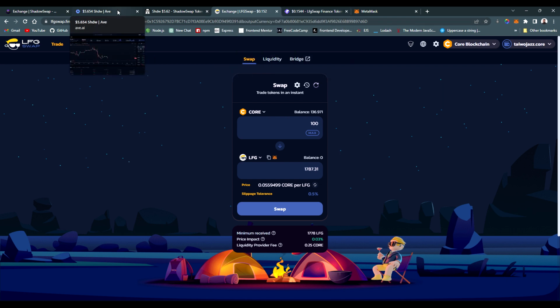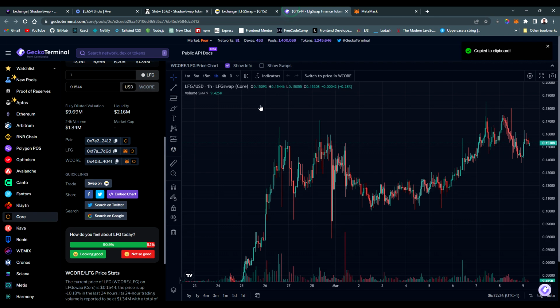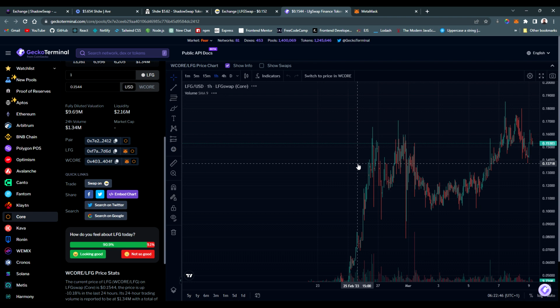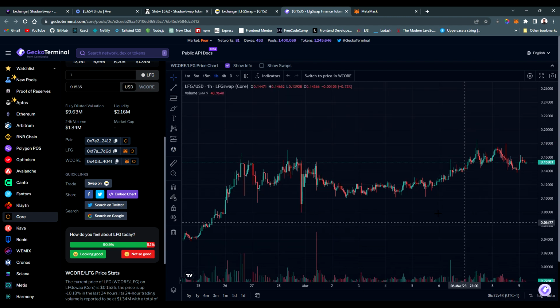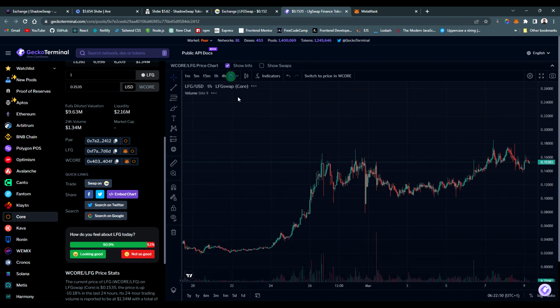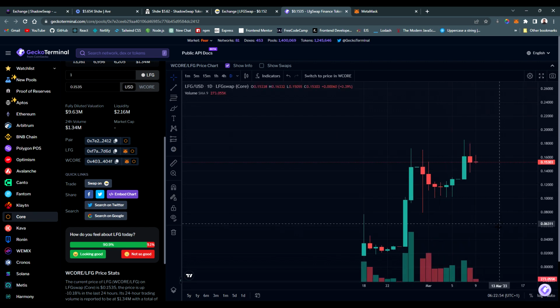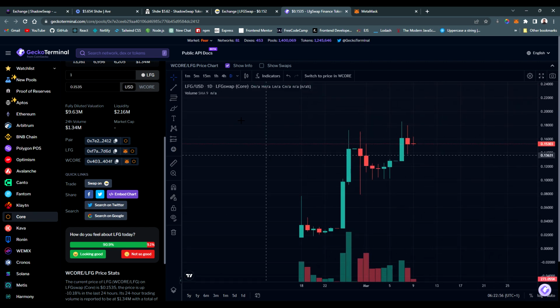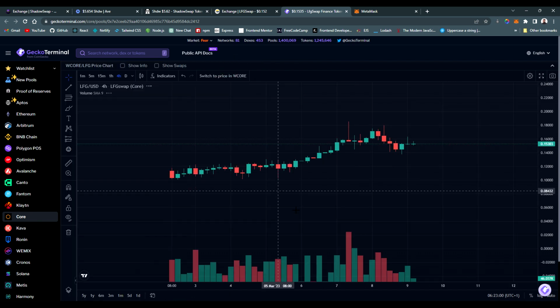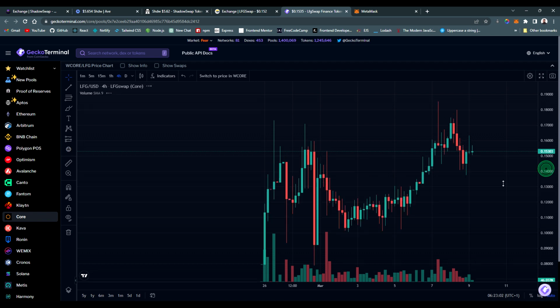So all you need now is those tokens you want to trade. I was talking about LFG earlier, so this is the chart for LFG swap. If I can just switch to a day so we see what's actually going on here, we can see the entire chart for a day. Not much price action here. I'm just going to disable this so we see what's going on.